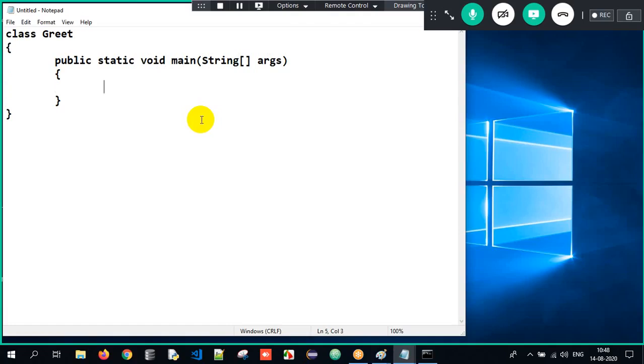Now in order to print, what will you do? System.out.println. Okay, and what are we supposed to print here? We are supposed to print some data. I'll write "Welcome to Java online session". Okay, now simple. I created a simple Java program. Done. So I opened Notepad and I have developed it.